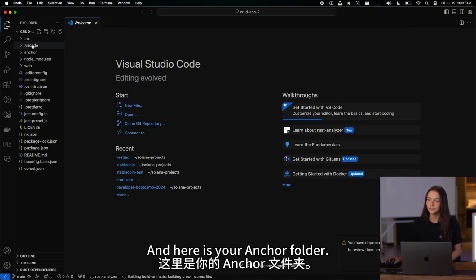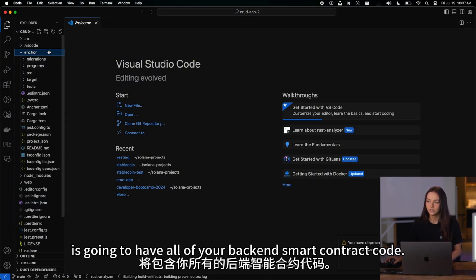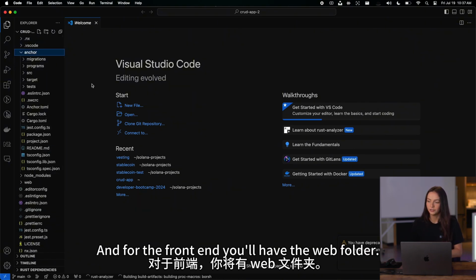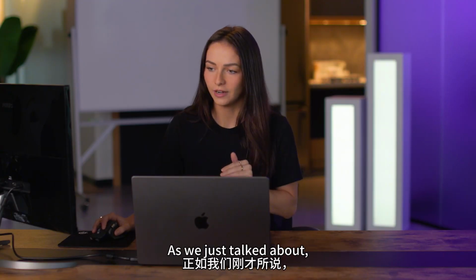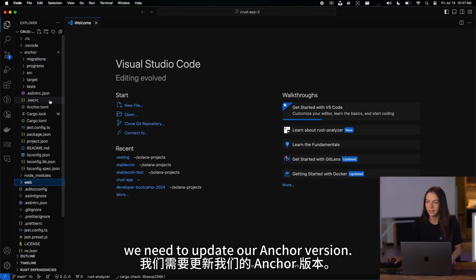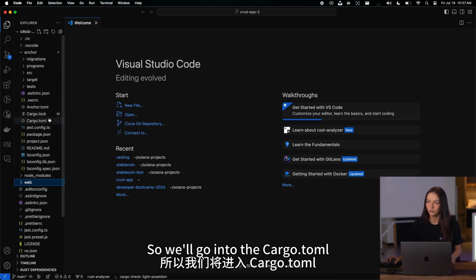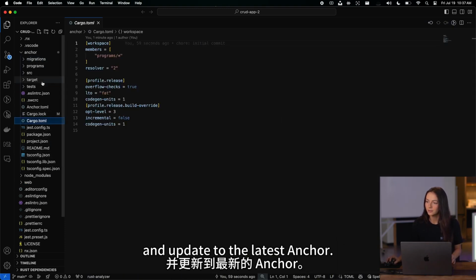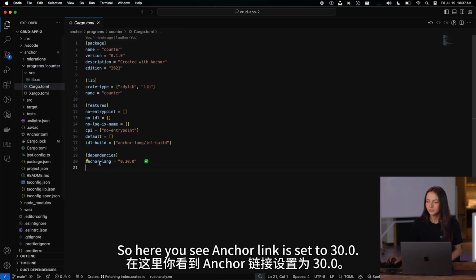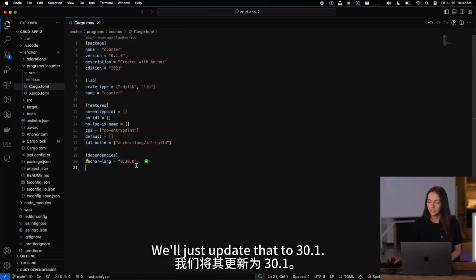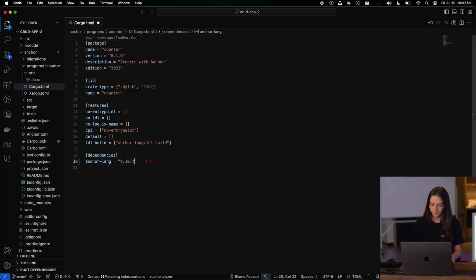And here is your anchor folder, and the anchor folder is going to have all of your backend smart contract code. And for the front end, you'll have the web folder. So we'll touch the web folder later on. We're going to focus on Anchor right now. As we just talked about, we need to update our Anchor version. So we'll go into the Cargo.toml and update to the latest Anchor. So here you see anchor-lang is set to 0.30.0. We'll just update that to 0.30.1.